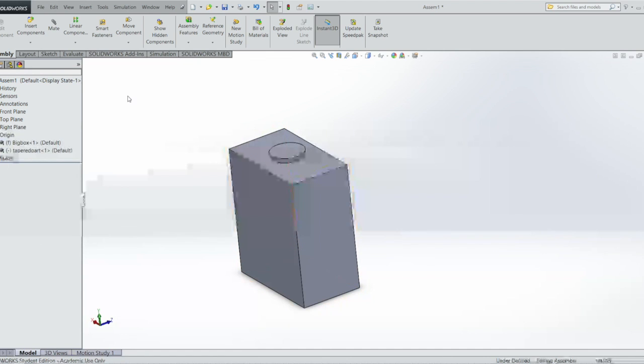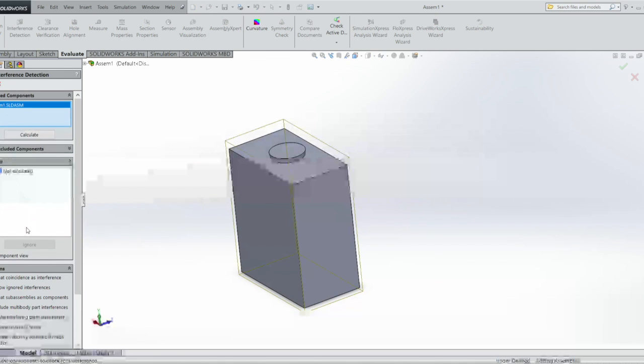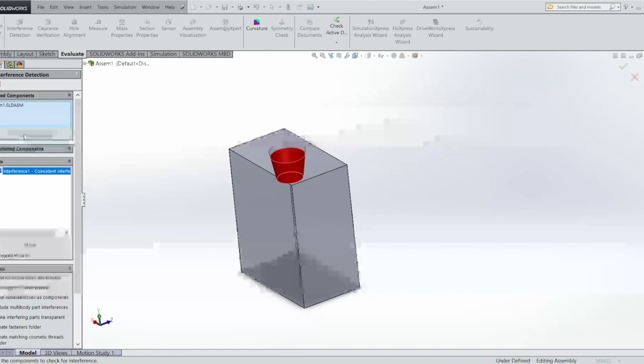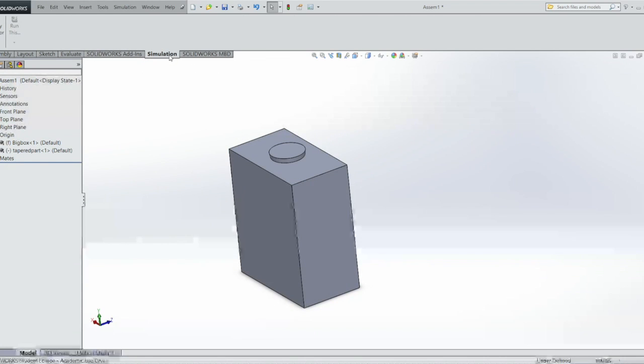So our next step is to go to evaluate, interference detection. We need the coincident surfaces to be treated as interference. So that basically treats the two parts as touching. We're going to click calculate. That shows the surface we're looking for. Click yes. So our next step is to go to simulation.